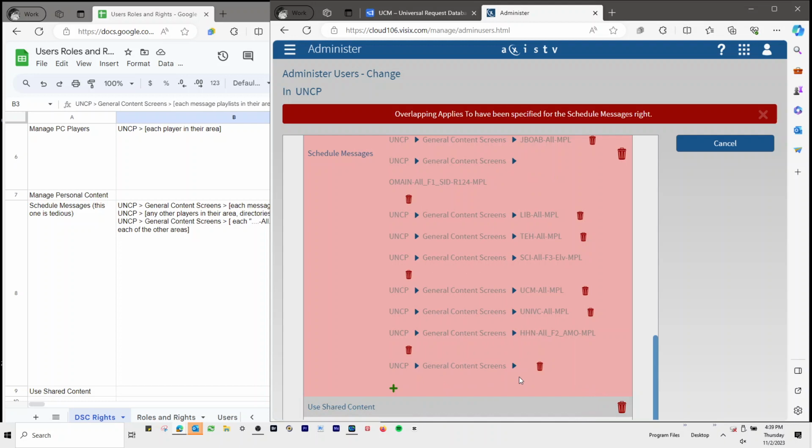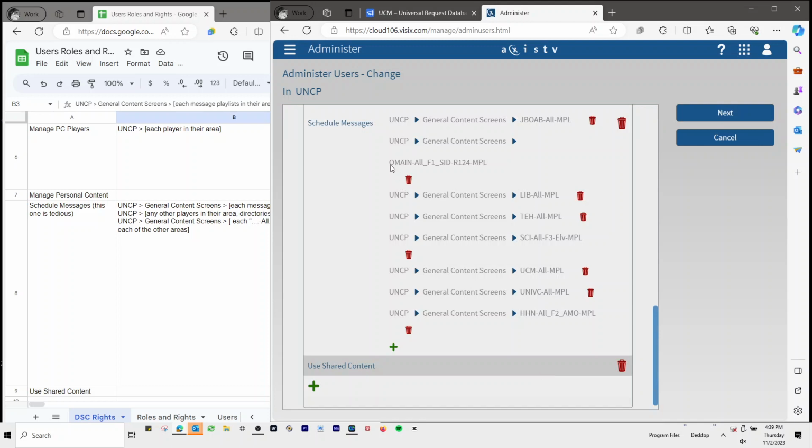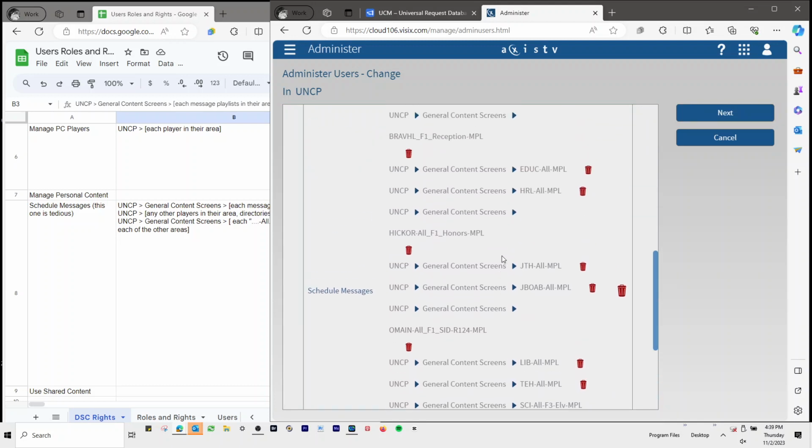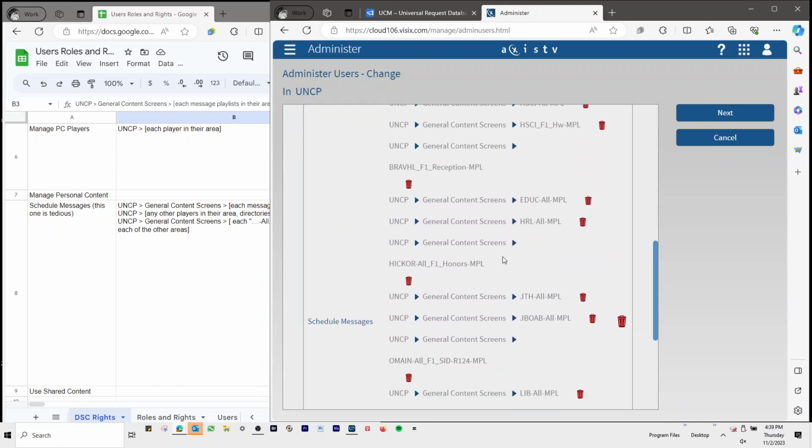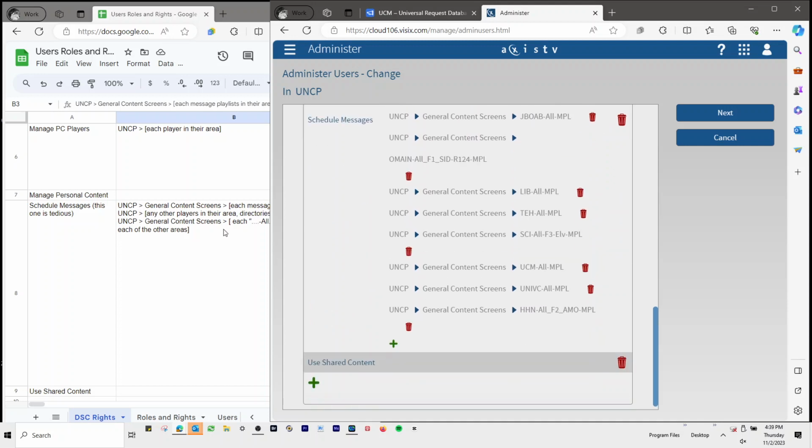So all of the alls are listed, all of the individuals are listed. This one is now extra, so I'm going to remove that. So now they have the ability to schedule messages in all of the places that they will need to schedule messages. And now we come back. So schedule messages is done. We did all the general screens.